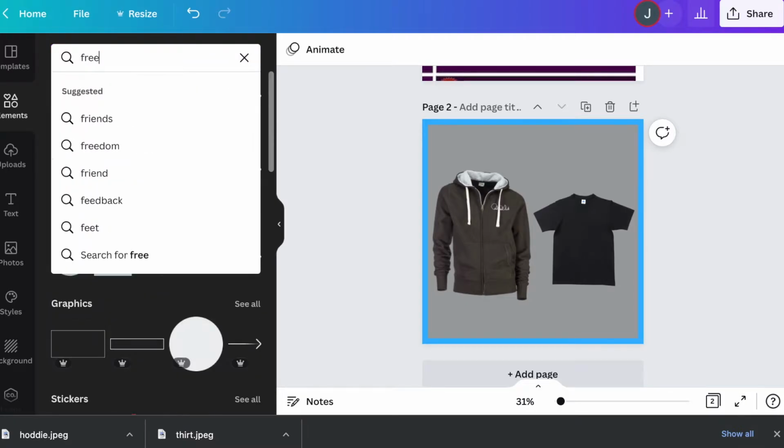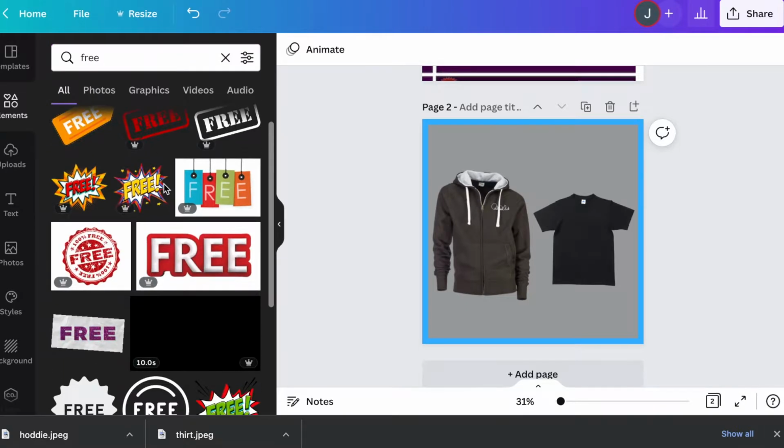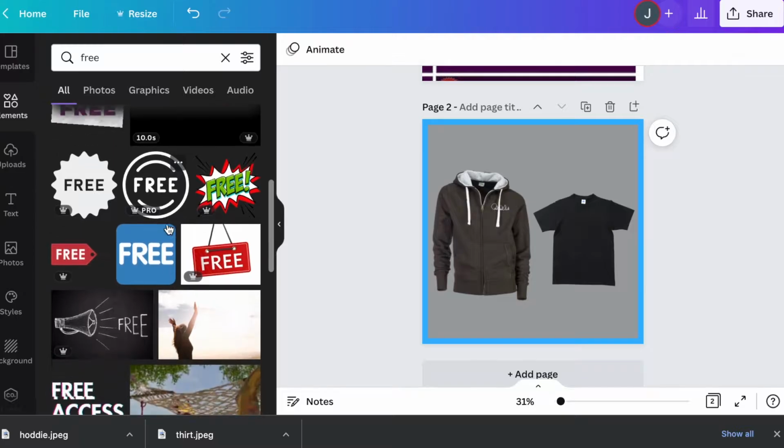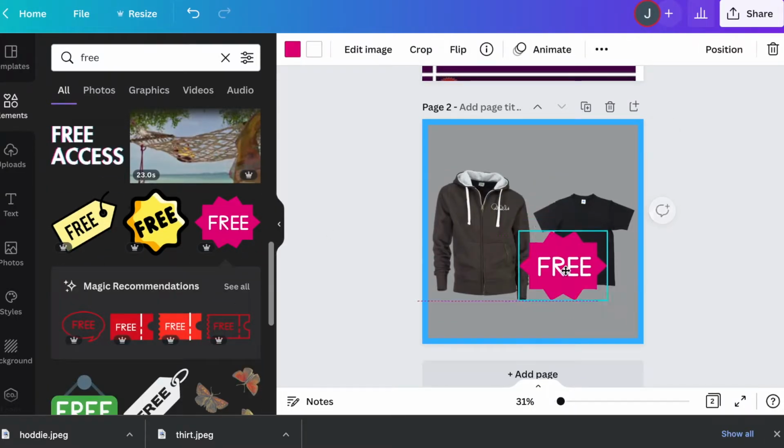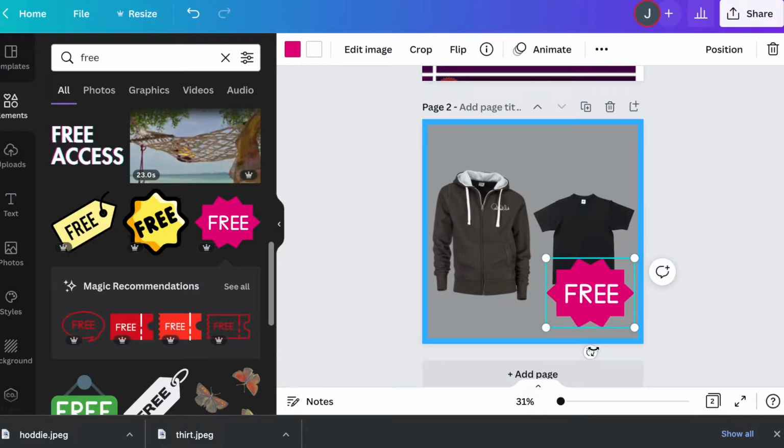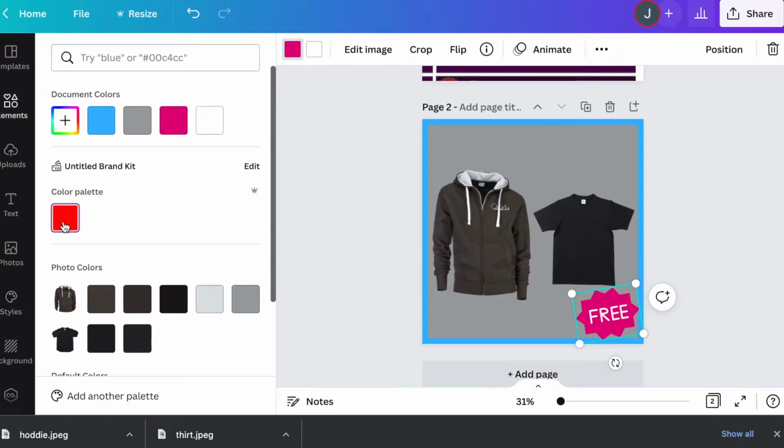Now, we want to add the other elements that are in the reference photo. So one of those things is the free. There we go, just add that. And we use this little toggle at the bottom and resize it. The two arrows that go in a circle, that moves it around.